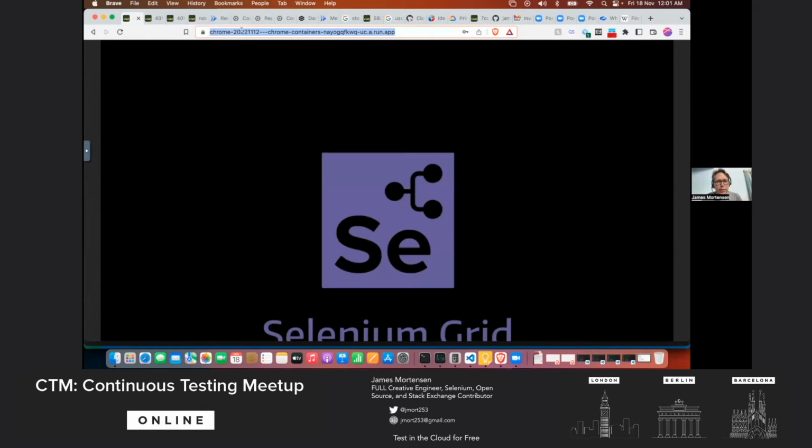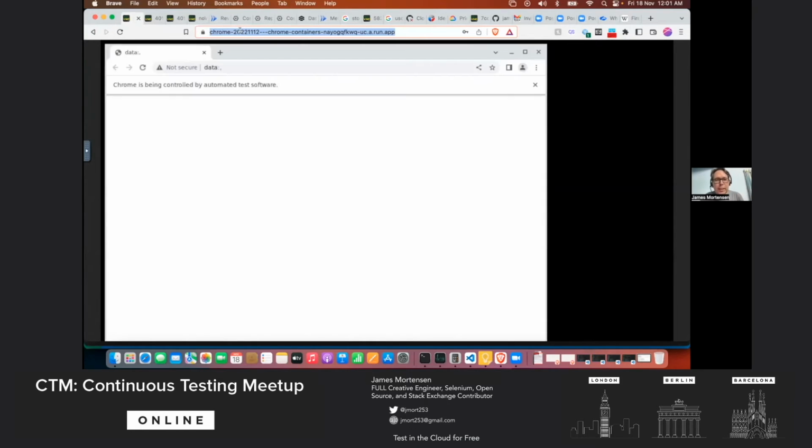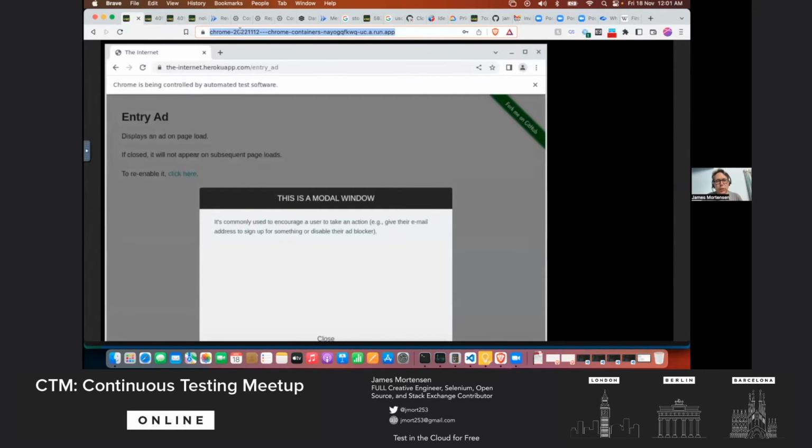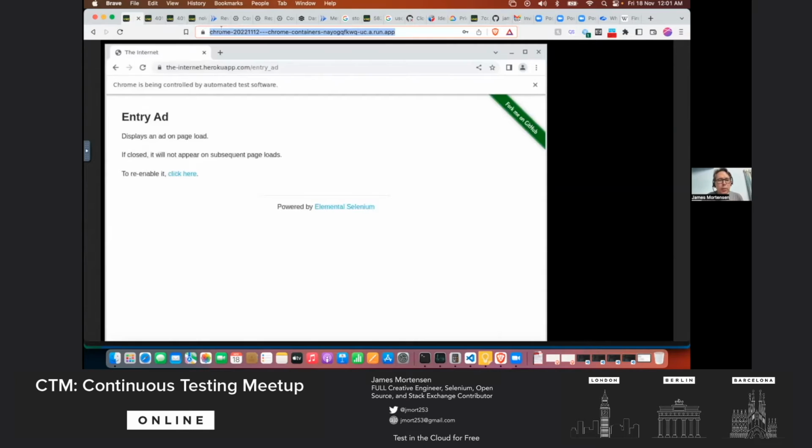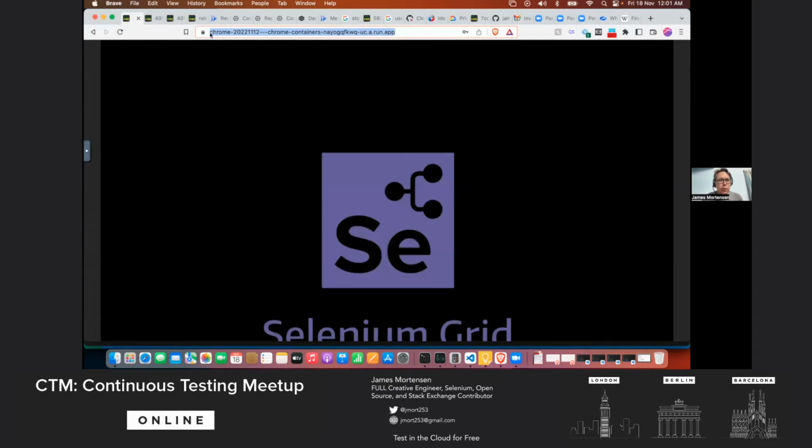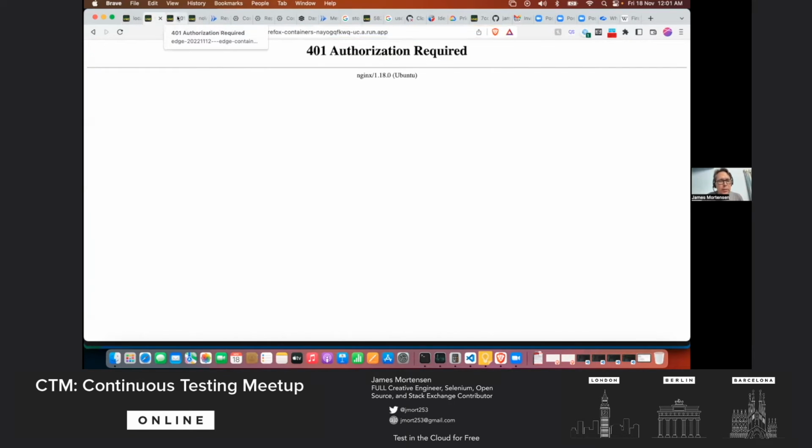So in the browser, okay, authentication in the browser. You saw authentication in WebDriver IO, but the other question you might be wondering is, how is the browser able to access this server? So I've got a couple other containers open over here, and you can see this 401 authorization required. So to pass in the token to Cloud Run, I'm using a Chrome extension called ModHeader.